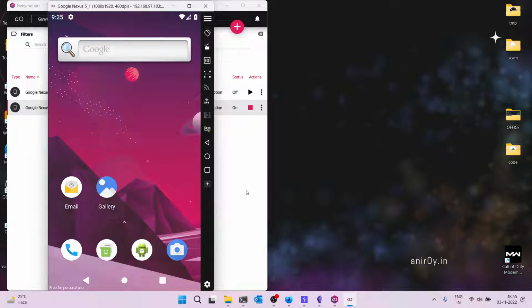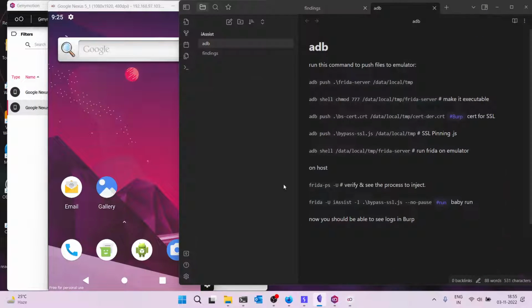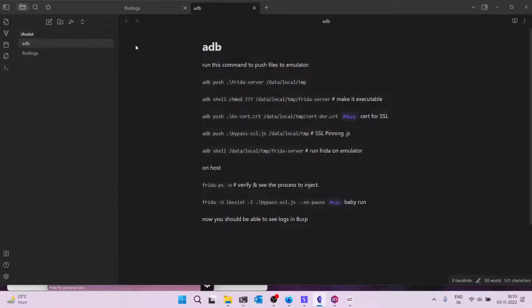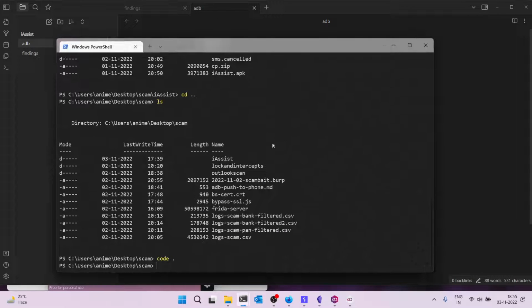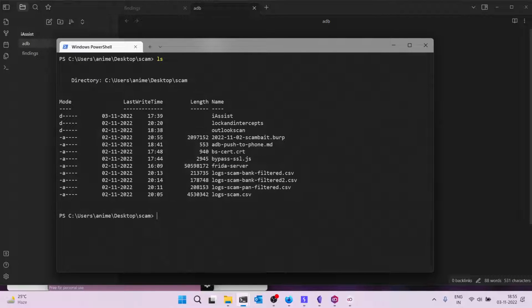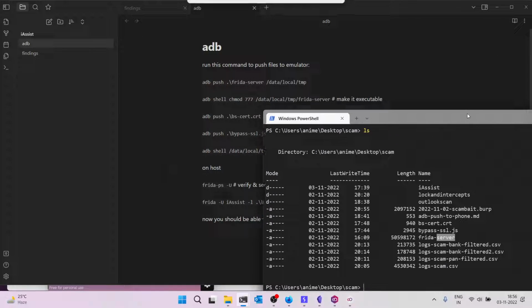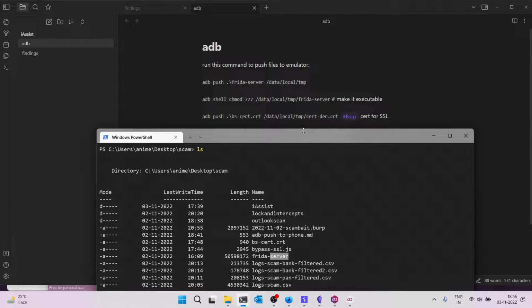All right. In this place, Frida comes in handy. So first thing is we're just going to open up this node inside and start following the steps. Okay. So to do so, I have this PowerShell running right here, and I have all those files. I got the certificate file, the JavaScript file, the Frida server itself. So I'm just going to go ahead and start running these commands one by one.